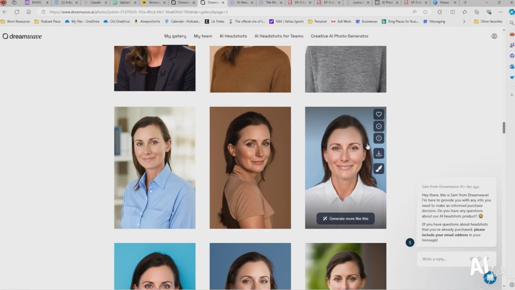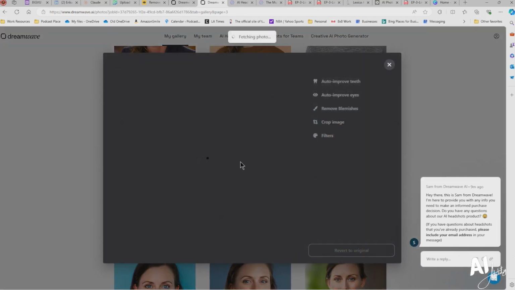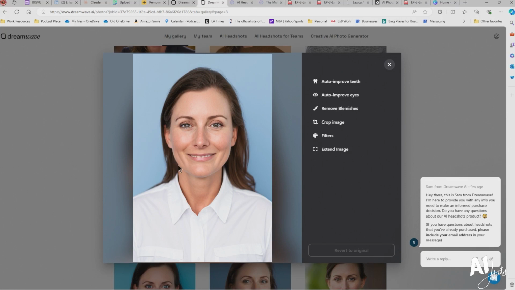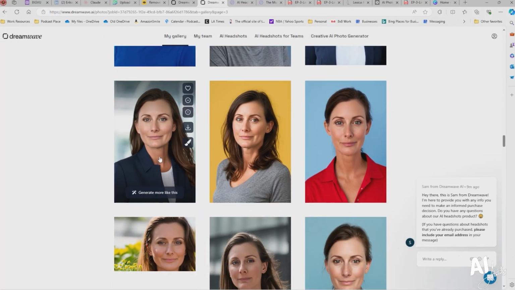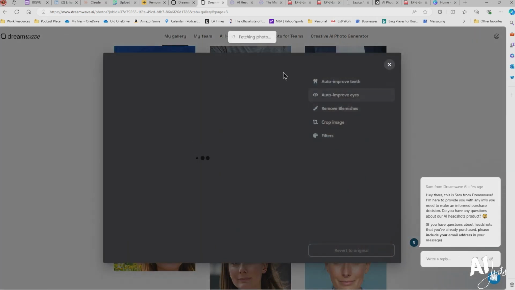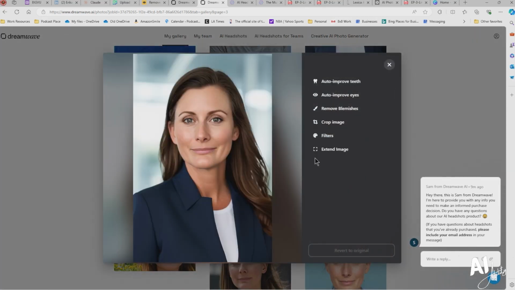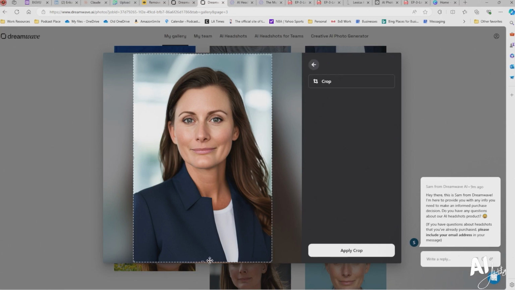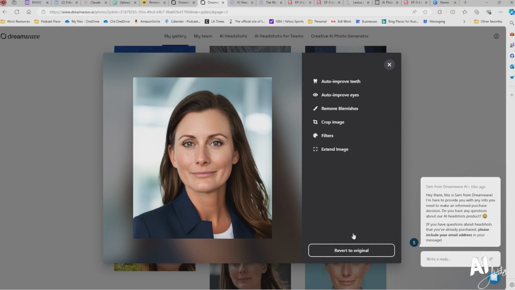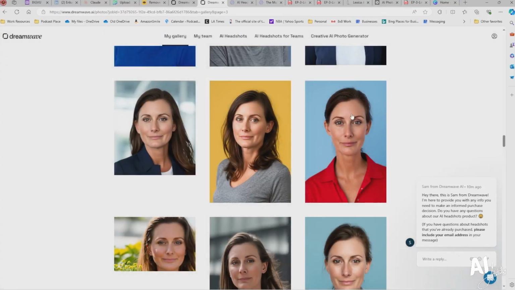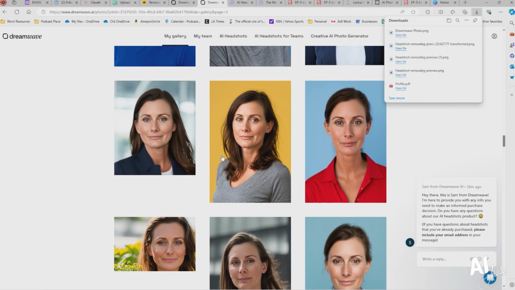But let's see, maybe this one too. Take a look at. Yeah, it does a weird thing with the mouth. So there's probably enough here to use, let's say this one for a LinkedIn profile. That could be passable. You can even crop it if you want to. It's more of a square image. Something like that could work. Apply crop, go back, and then from here, you can download the image. So it'll be in your downloads there.